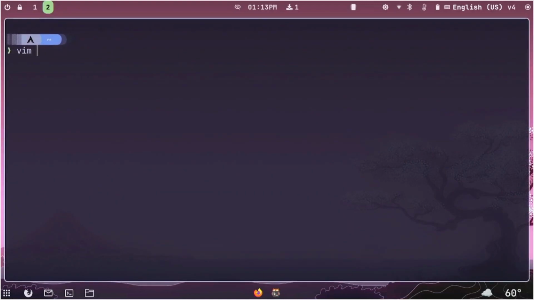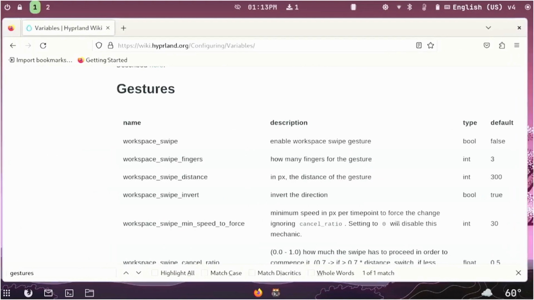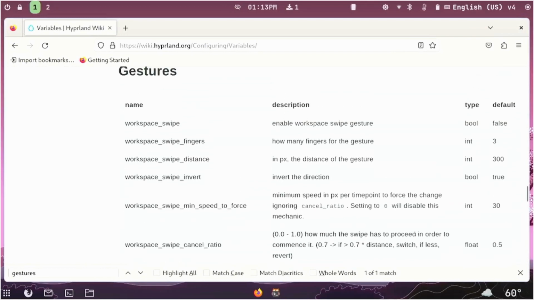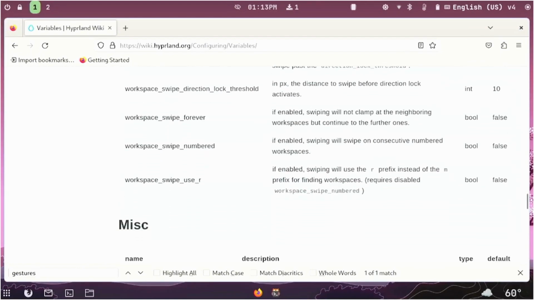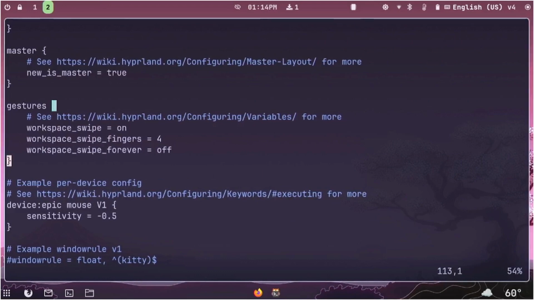Let me make sure I have an open configuration file for you. So within this gestures heading inside your hyprland.conf, these are all the different variables you can use. You might want more than me, but for me, I like workspace swipe on, workspace swipe fingers. I like to use 4 fingers, and I don't want it to swipe forever.